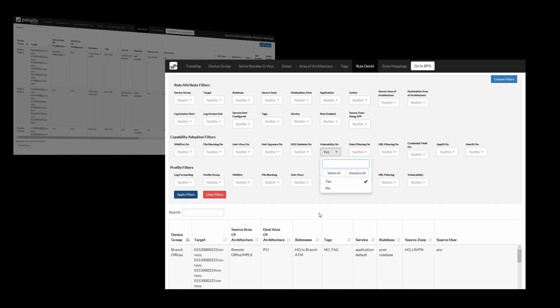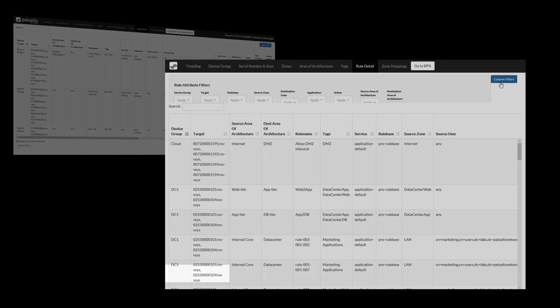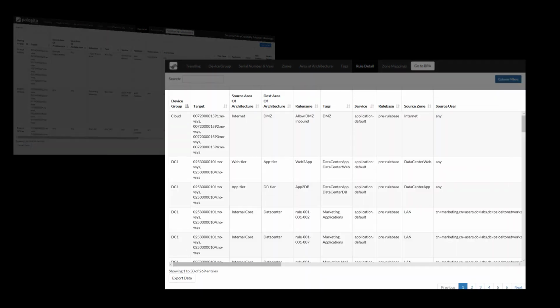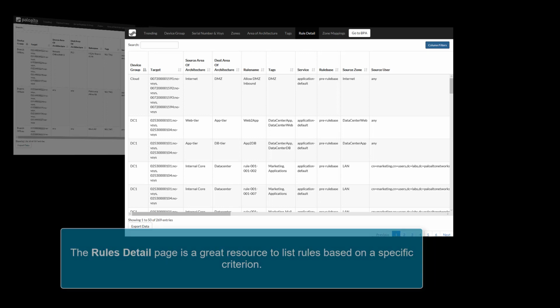Once we apply the filter, the number of rules decreases to 269, and we can see which rules have vulnerability enabled. If you need to export the filtered data, you can use the Export Data feature to export the data into an Excel spreadsheet.